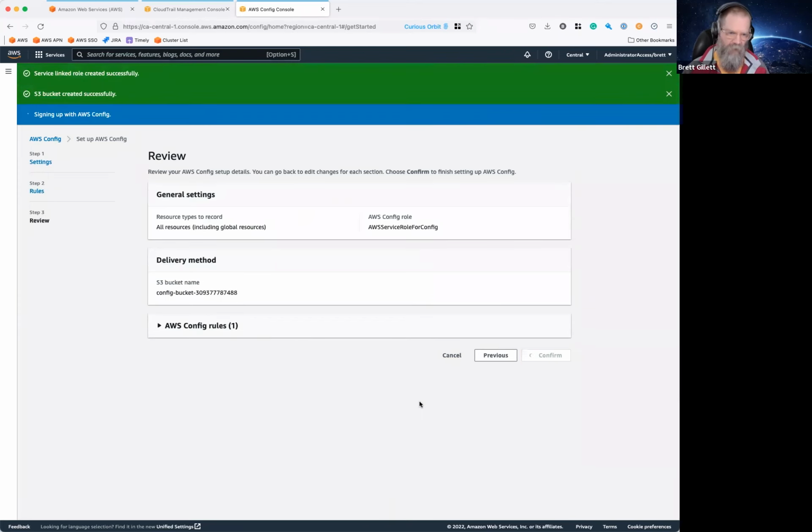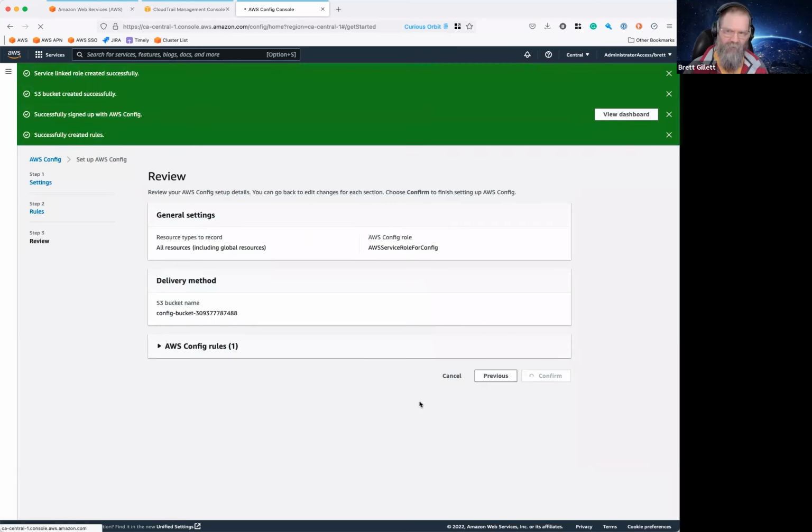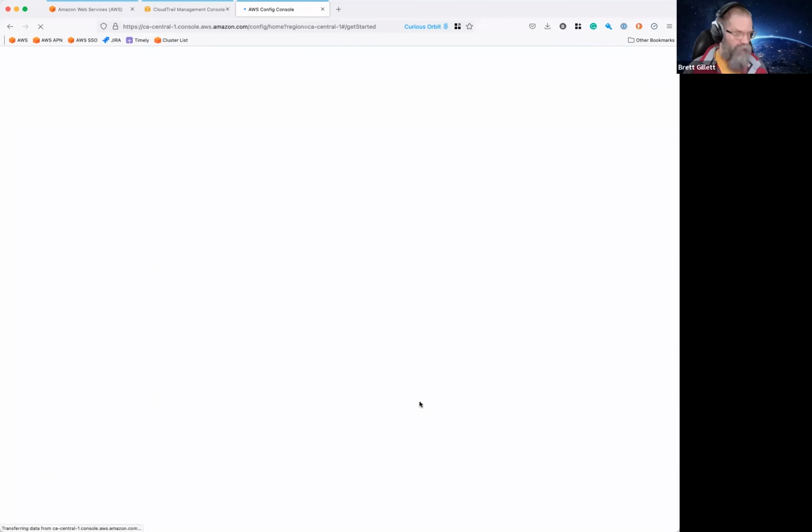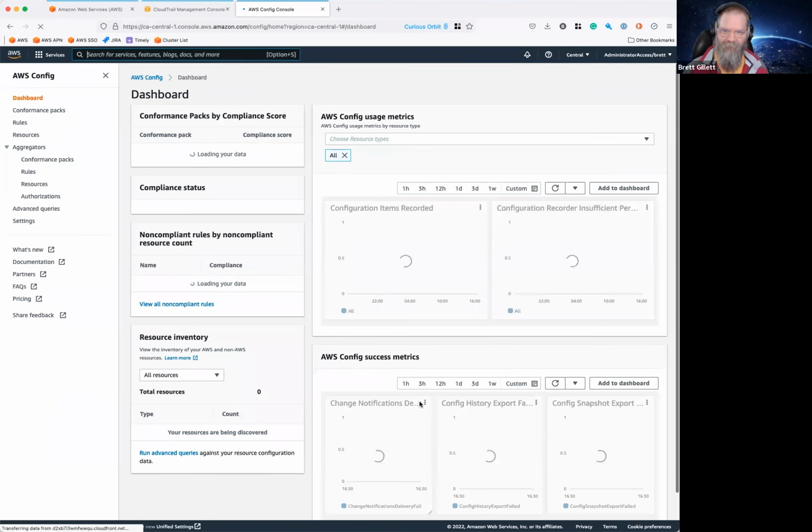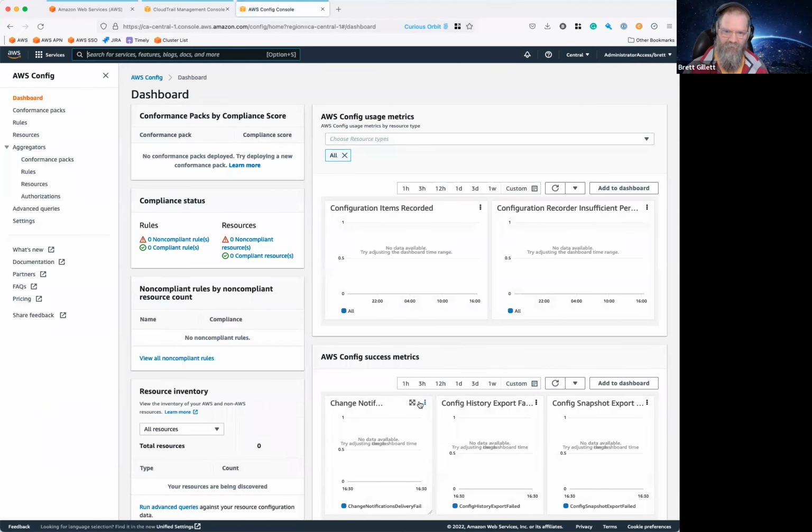So this is going out and setting up Config. This might take a little bit of time to do some stuff. As I say that, it's done. There we go. Okay. And here's what we're going to see. You get this nice little dashboard. Obviously, there's not really anything in this account. We'll let it go for a little bit of time here. And before we finish today, we'll come back and we'll see if that rule has fired.